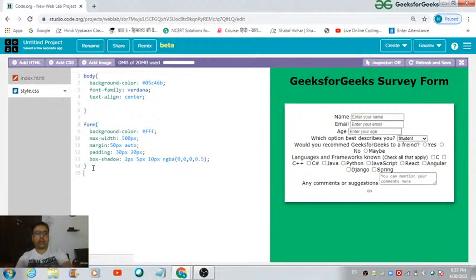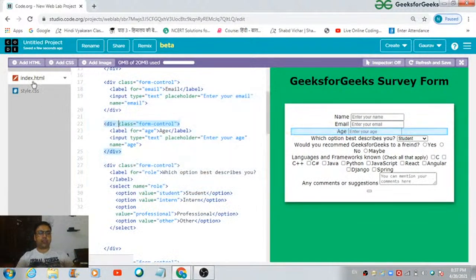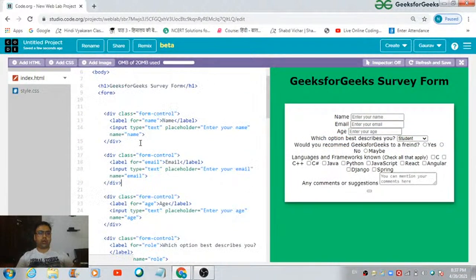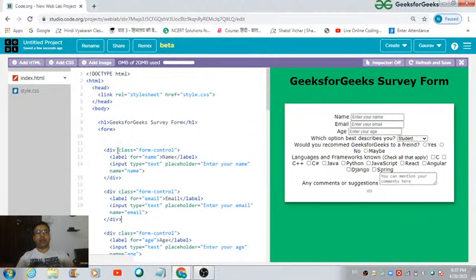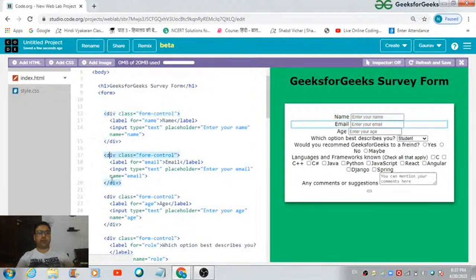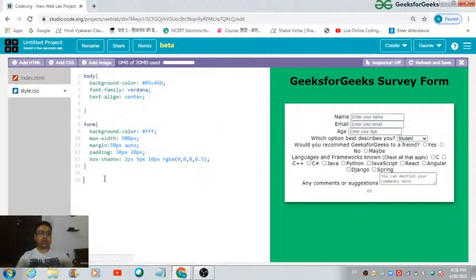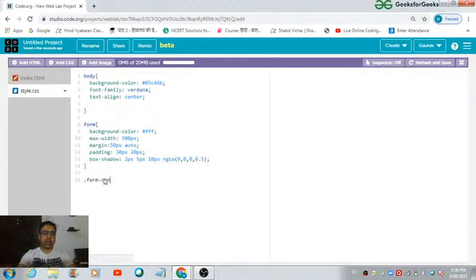So I'm done with defining the required code for customizing the view of the form. Now let's go back to this HTML document. As you very well know, for all these division sections that we have defined on this HTML document, the name of the class we have for all these divisions is form control. So let's now access that class. We put a dot, and after that we write down the name of the class like this.